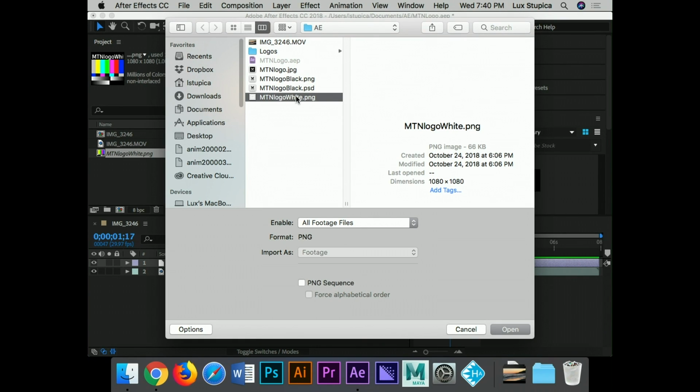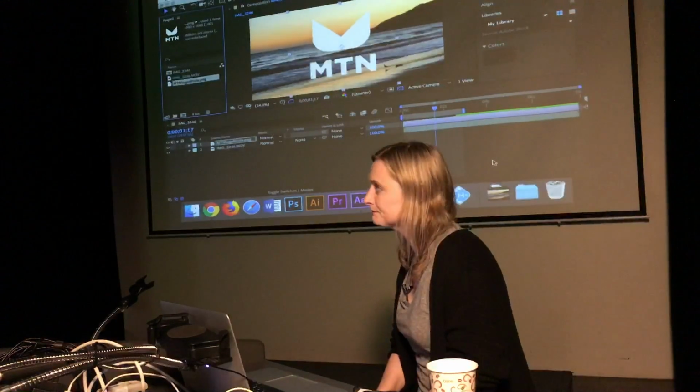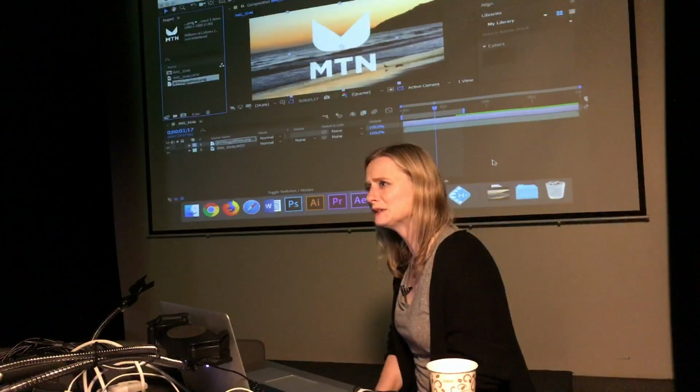And then you can navigate to where that file has been moved to. You can either double-click on it or simply select it and hit Open, and it will reload the file for you. So any questions on that so far?